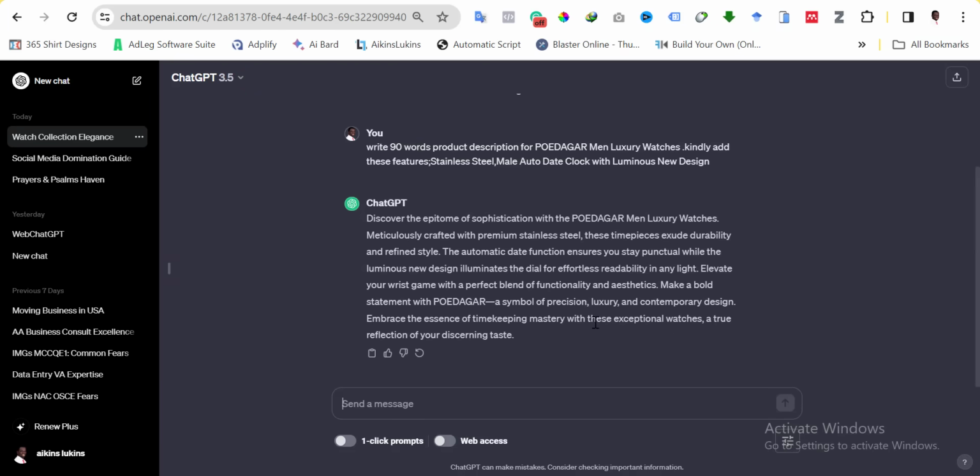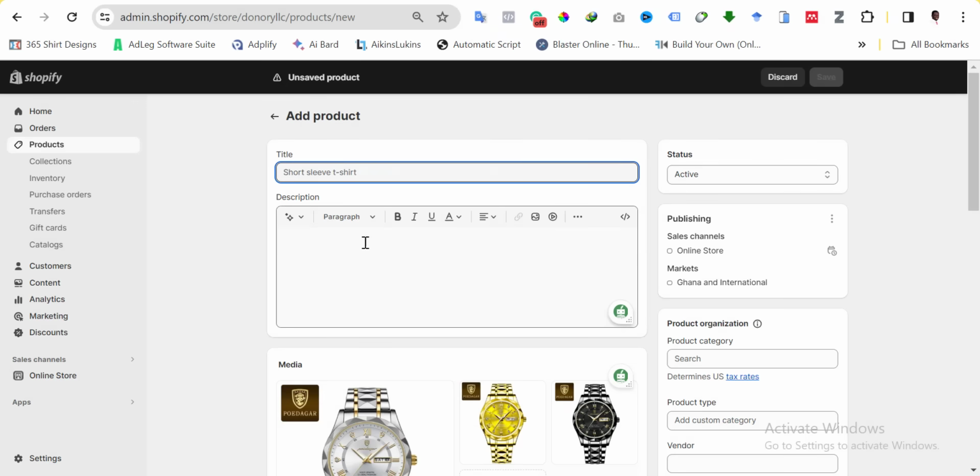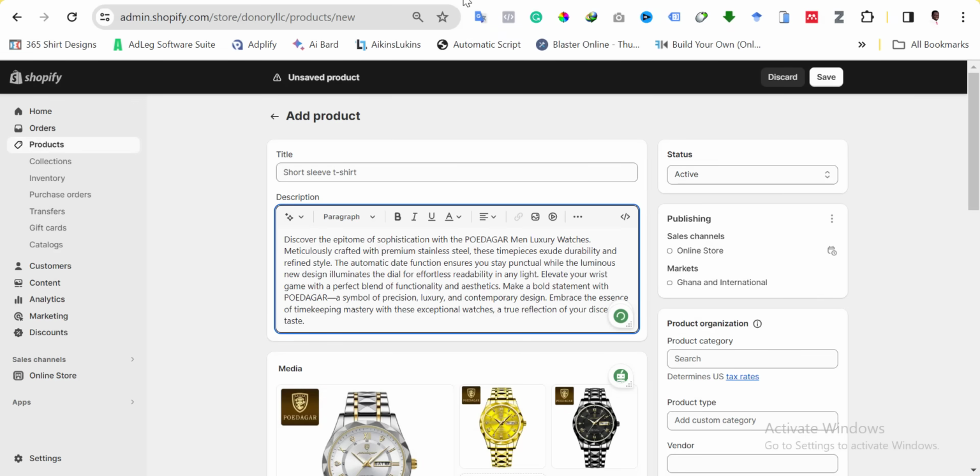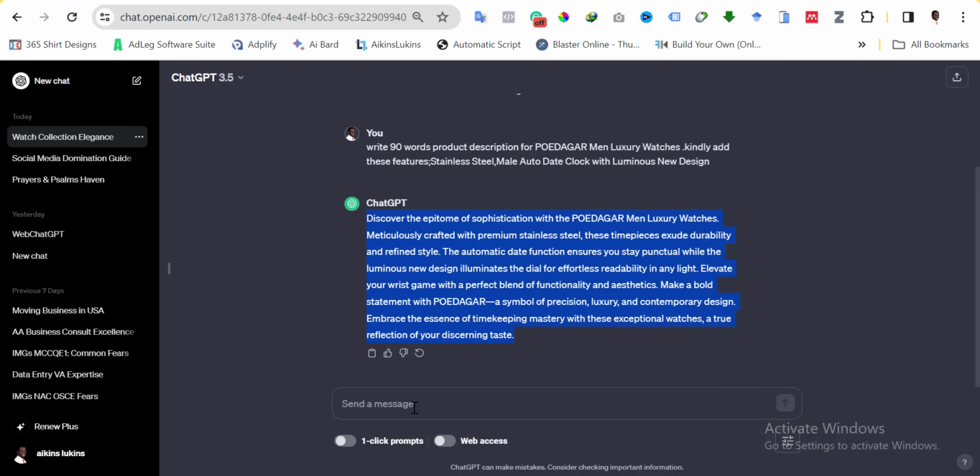So that's what we have now. We have a few keywords in there. Premium stainless, timeless. So this is what I have. I copy, I come to Shopify, and I'm going to paste this for the description. Now the next thing is that I'll tell ChatGPT to give me a headline. Now let me say this.